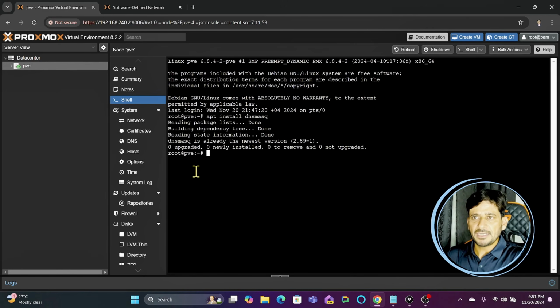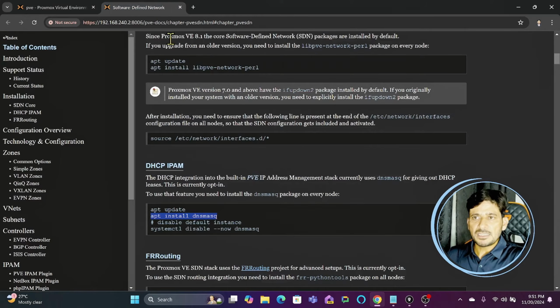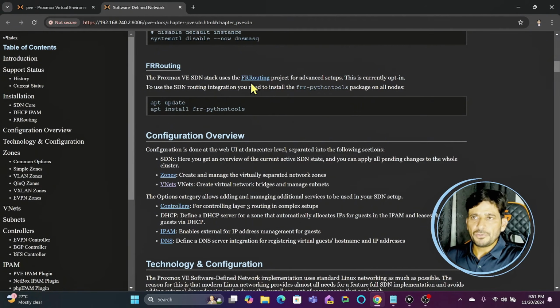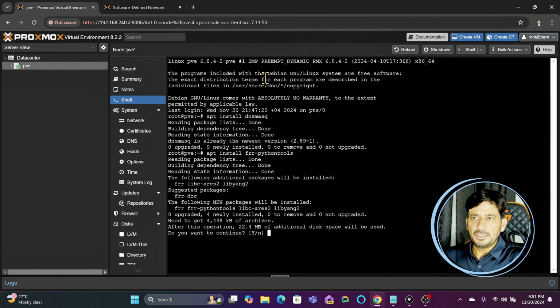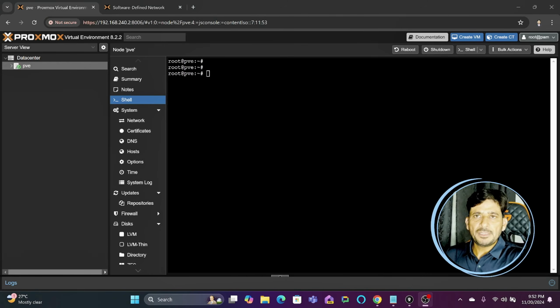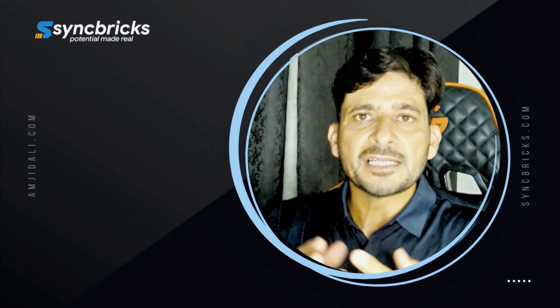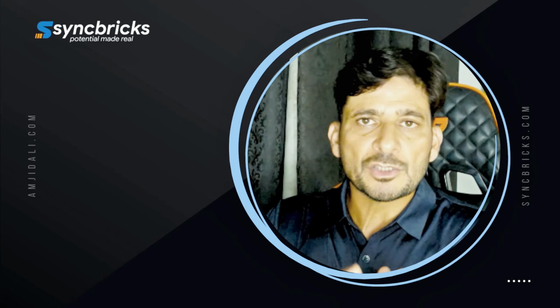We have seen the configuration, and we have seen all the packages which are mandatory to get started. Of course, there are optional packages, such as FRRouting, so if you are using an advanced setup, you can go for it also. It is optional, of course. I will not be installing it right now. Up to this level, our Proxmox Virtual Environment is now ready to configure the software-defined network.